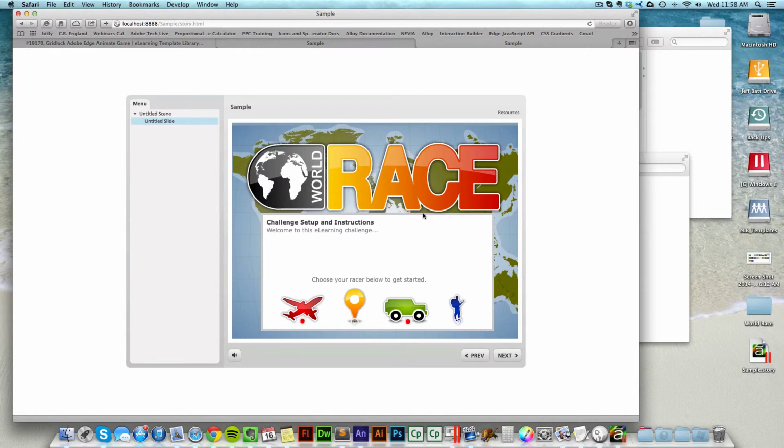So that's how you take one of the eBooks interactions, download it, even though it's not specifically an eBook, and how you can use it inside of Storyline just by editing a simple text file.